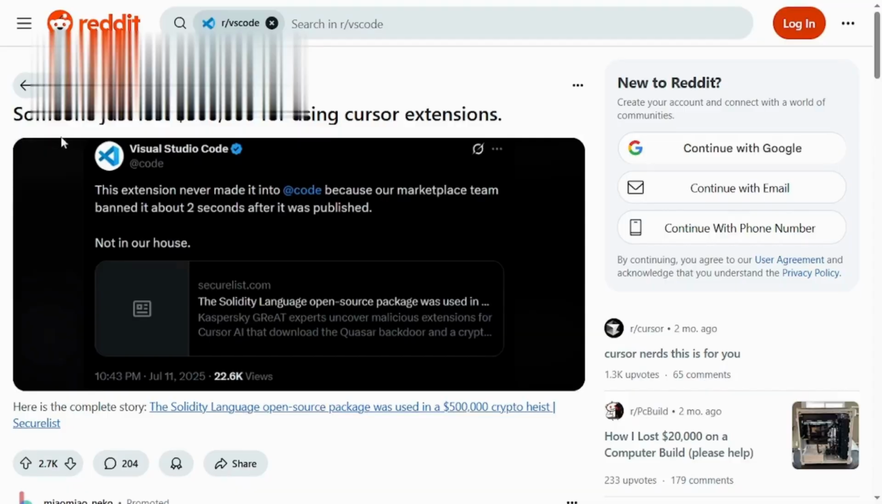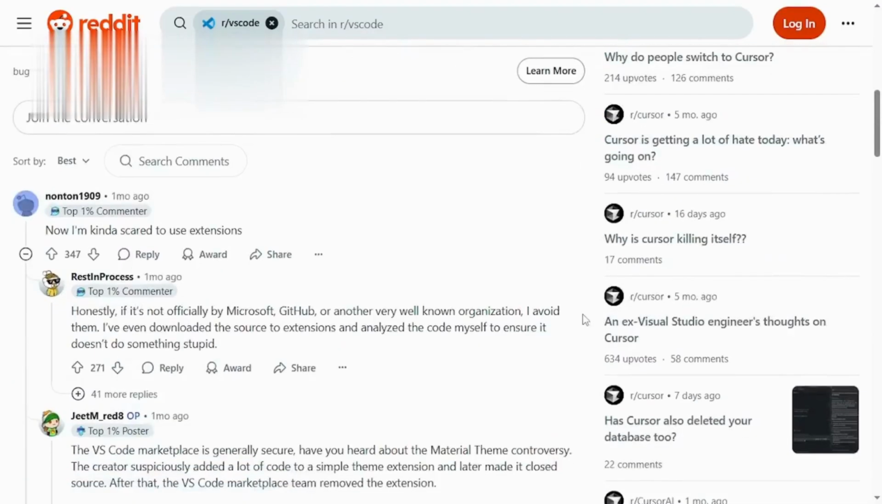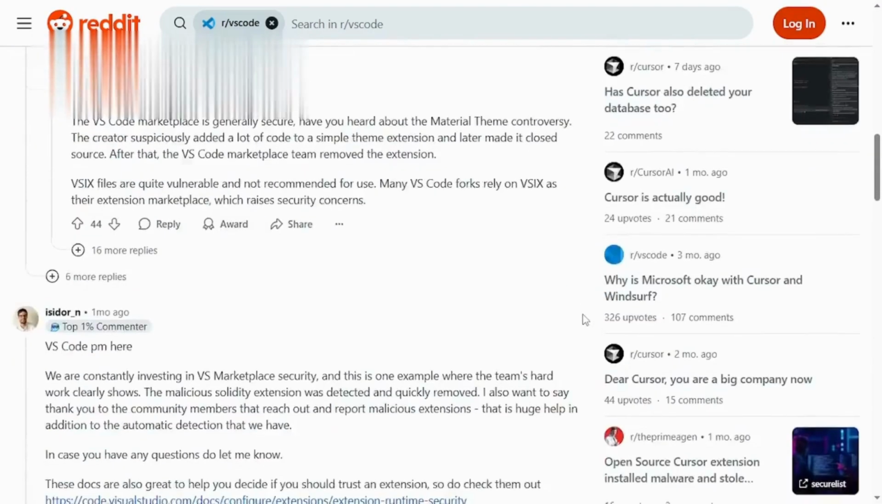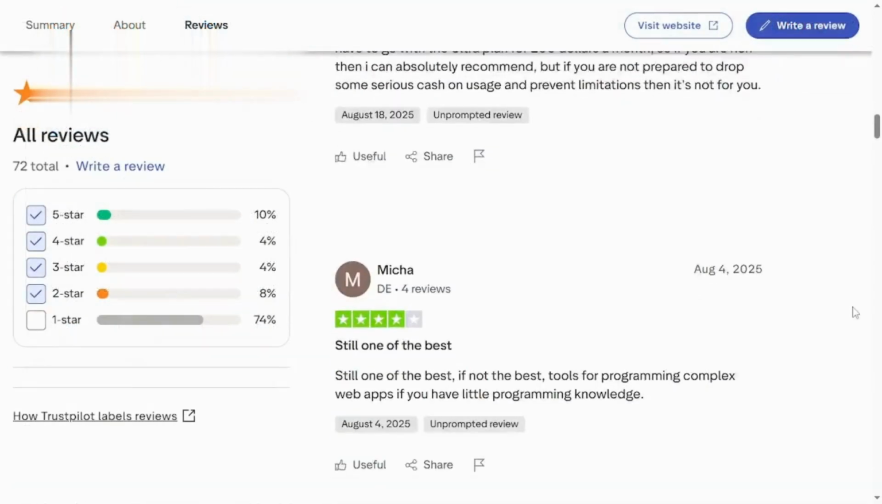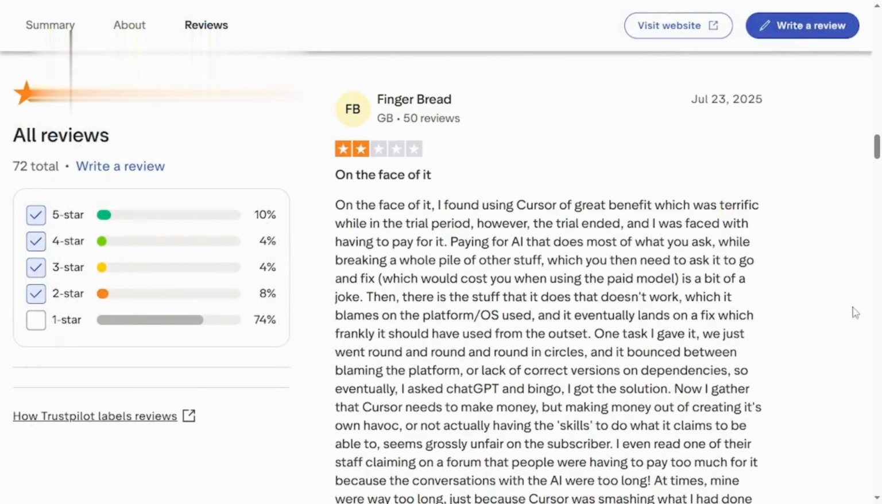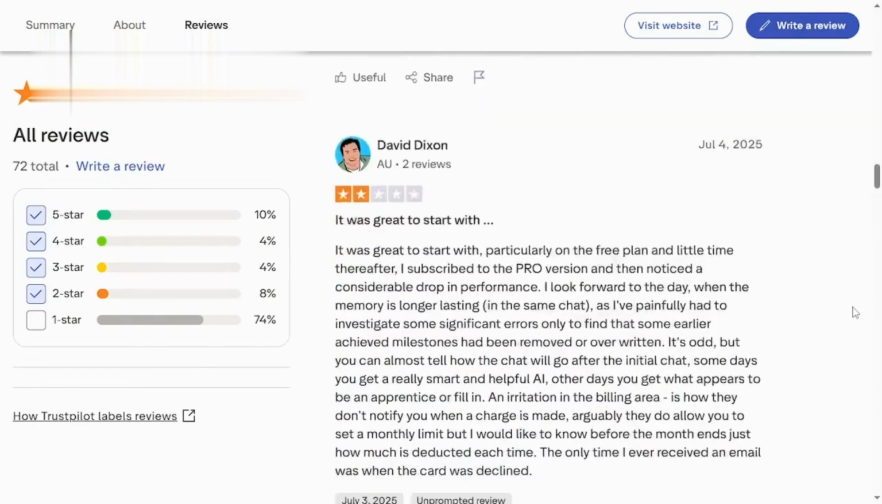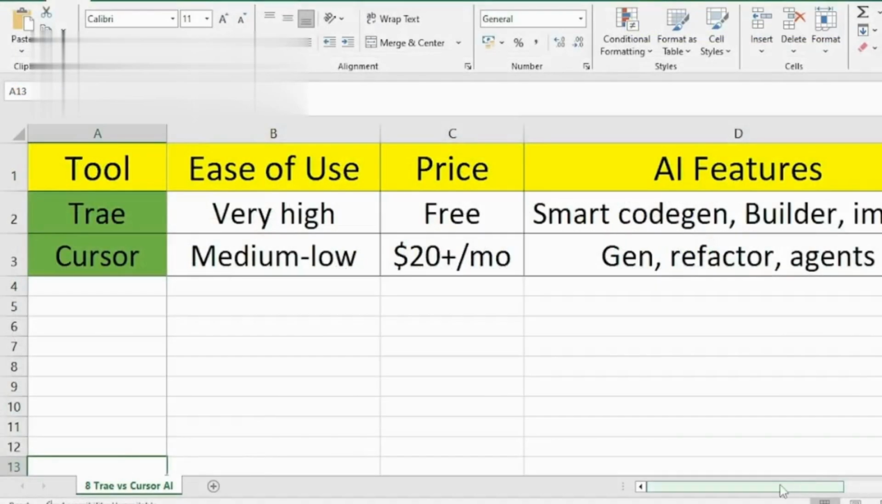Beginners say the setup is harder, you need to know your way around file trees, and it sometimes melts down on big jobs. Plus, Trustpilot reviews shout out bugs and expensive plans that can catch you off guard. Here's a quick chart so you can see at a glance.